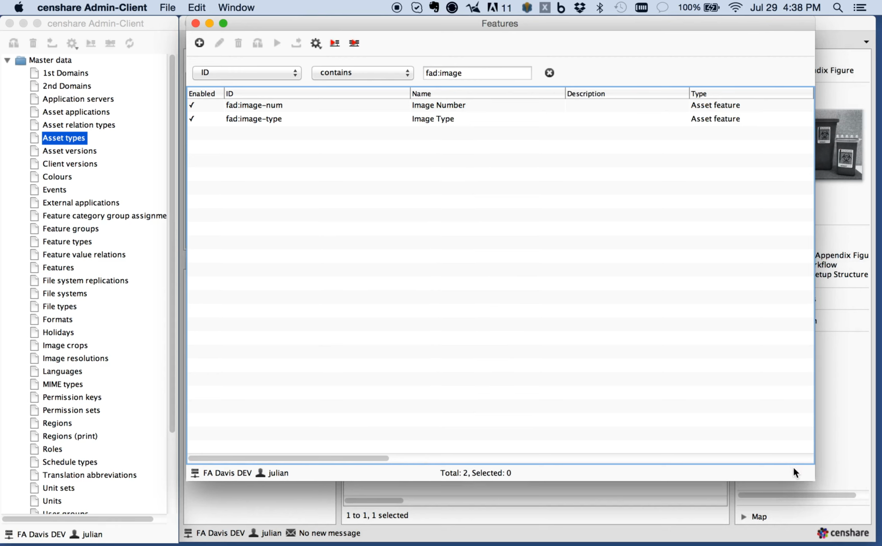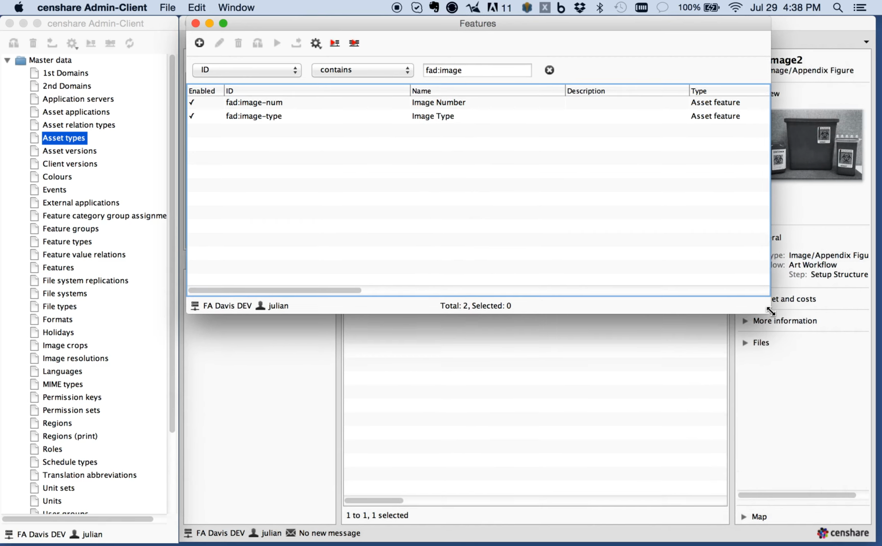Again, we removed that embedded logic from the code in order for you guys to be able to add image sub-asset types in the future.